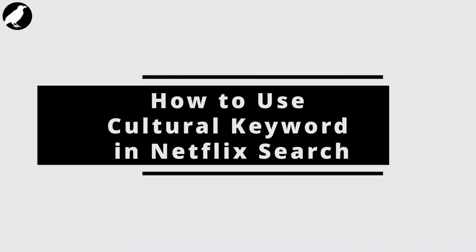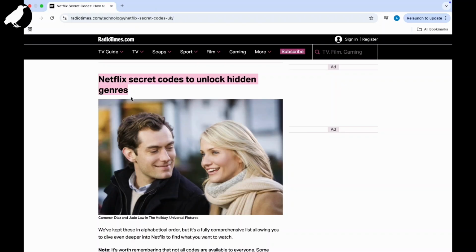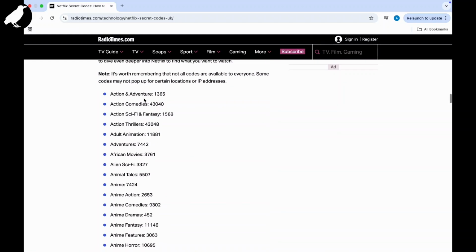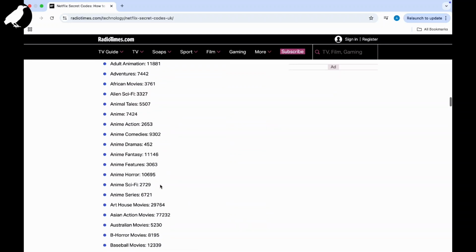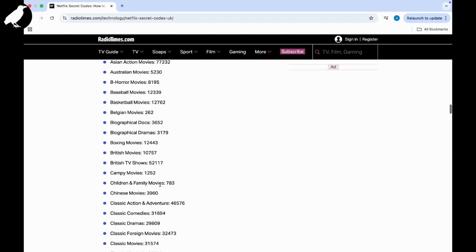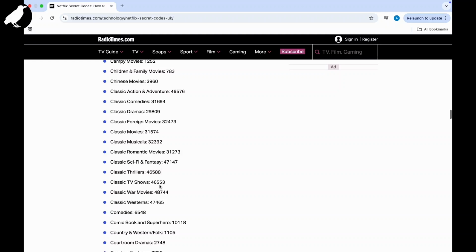How to use cultural keywords in Netflix search. These are some numerical IDs mapped to very specific categories such as African movies, K dramas, LGBTQ plus comedies, or deep sea horror. You can find lists on sites like netflixcode.com or What's on Netflix or this kind of website. Here you can see there are some numbers or codes which lead you to the titles of Netflix. That URL will show all the titles in the niche.